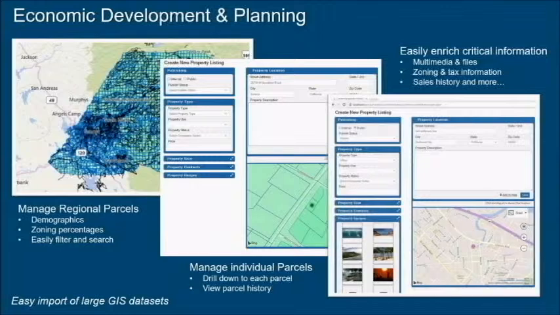You can click and get down to an individual parcel, view that parcel history, and then you can enrich it with critical information such as multimedia files, permits, and other stuff, change zoning and tax information, or update sales history. We have over 40 different smart forms across all of our different verticals, so you can add many kinds of rich data that append and enhance your experience for that data. All of this requires no coding or any expertise.